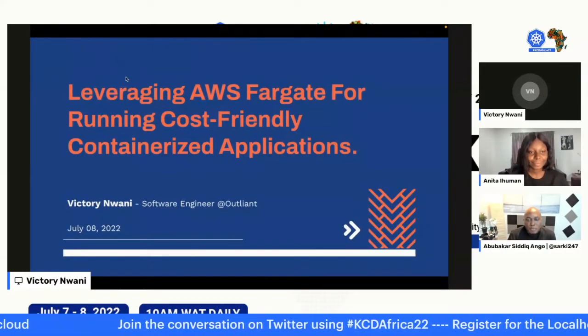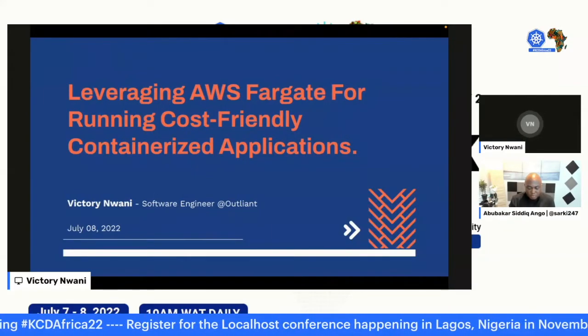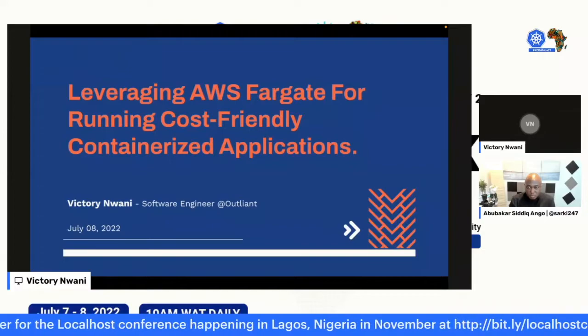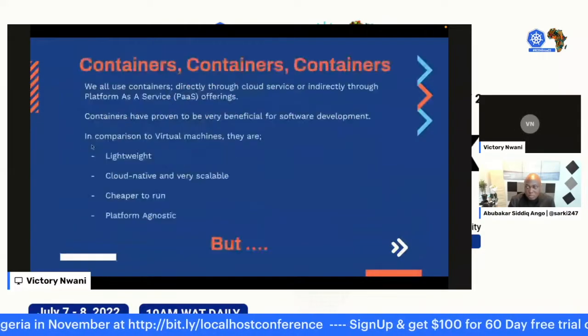So today I'll be talking about AWS Fargate and how we can leverage it for running cost-friendly containerized applications. Thanks for the opportunity. Pretty much excited.